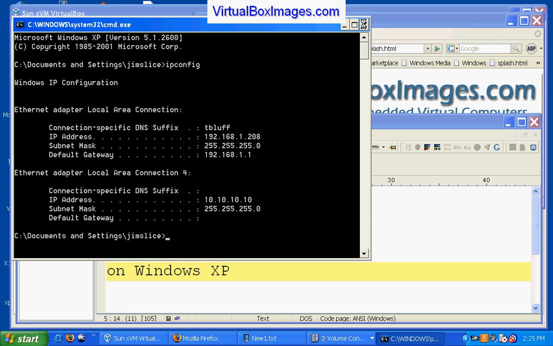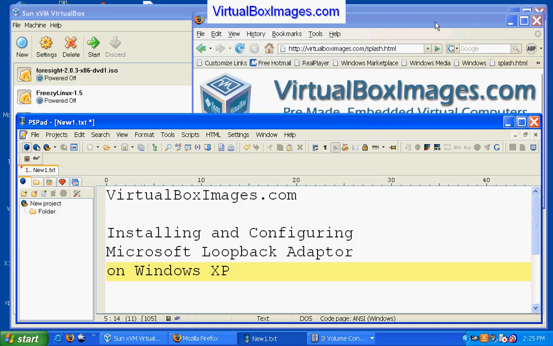And that completes this segment of configuring and installing the Microsoft Loopback Adapter.